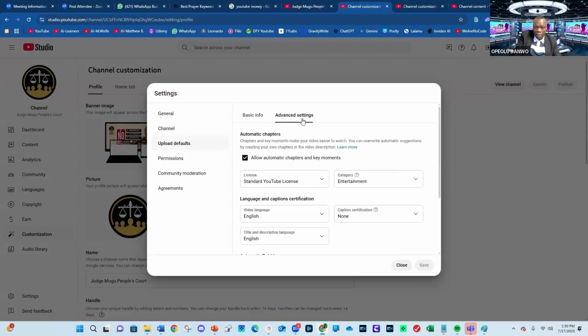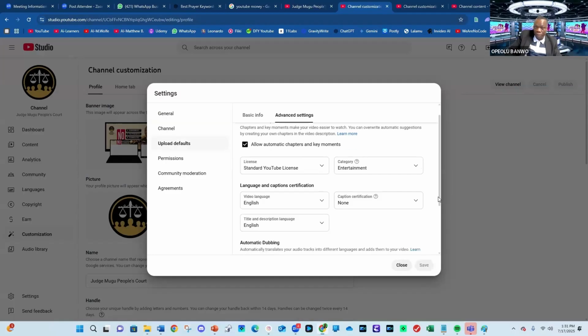Before we leave this place, I didn't talk about this. Allow automatic chapters and key moments. Obviously, this makes your video easier to watch. The AI will separate that out for you. So you want to make sure that is checked.